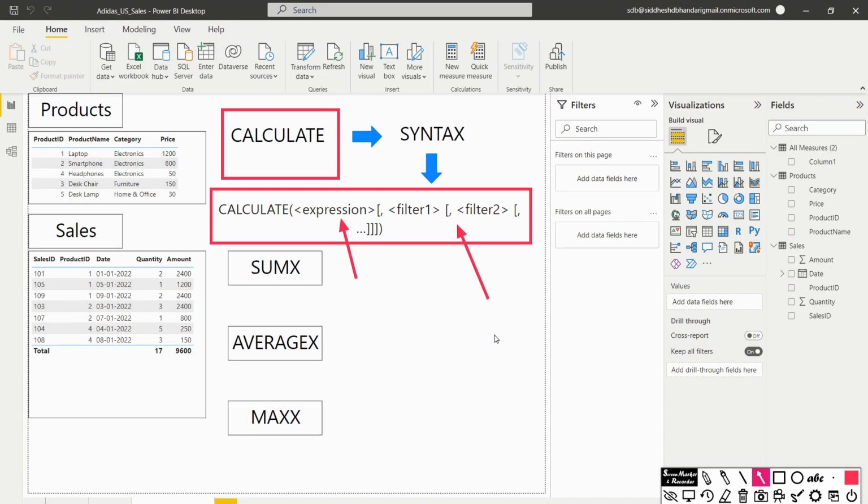So your expression can be anything like the SUMX function or the COUNTX function or the DISTINCTCOUNT or the AVERAGEX or the MAXX or anything. And your filters can usually be a criteria for, let's say, selecting a product category which is electronics or which is home and office, or if you want to filter by the product name such as laptop, or if you want to use some time intelligence functions related to date, like what was the sale in same period last year or month to date or quarter to date.